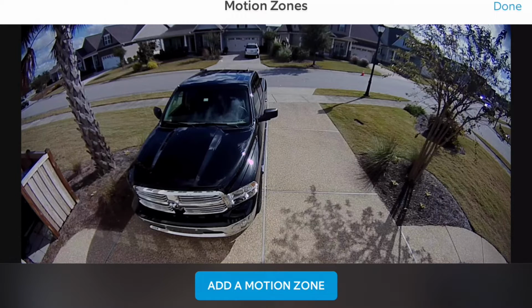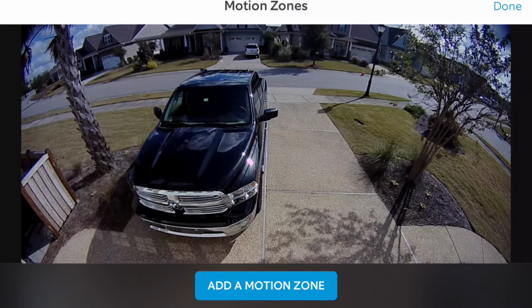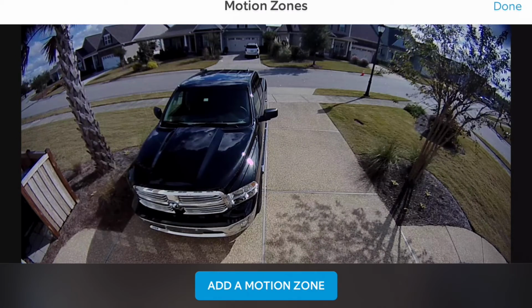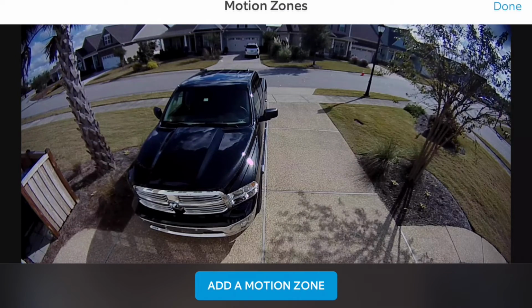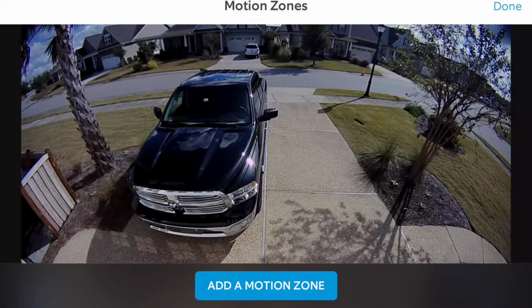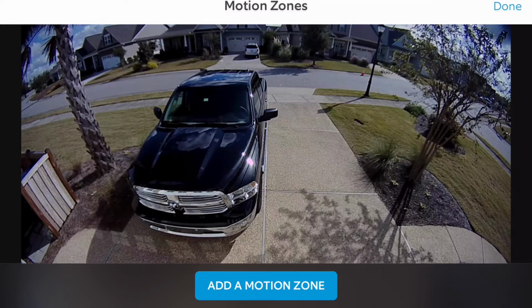And that brings us to a view of the camera, which is located center over my garage. Before we add our first motion zone, I want you to take a look at that street lamp in the upper right hand corner of the screen. We're going to talk about that a little bit later in this video.